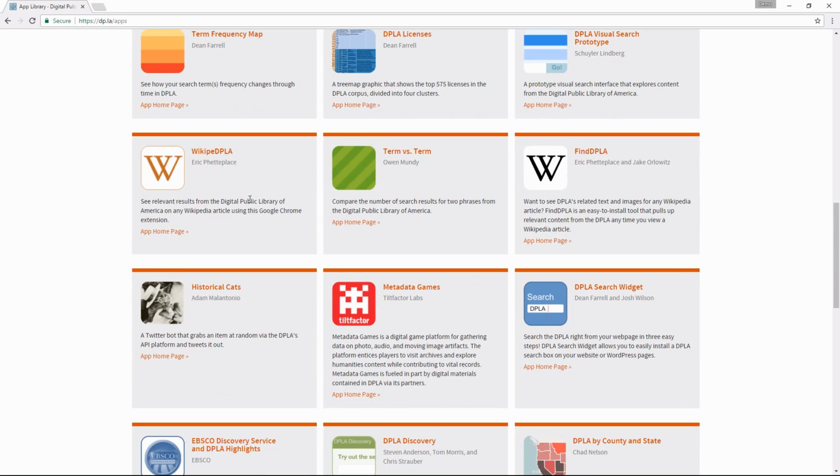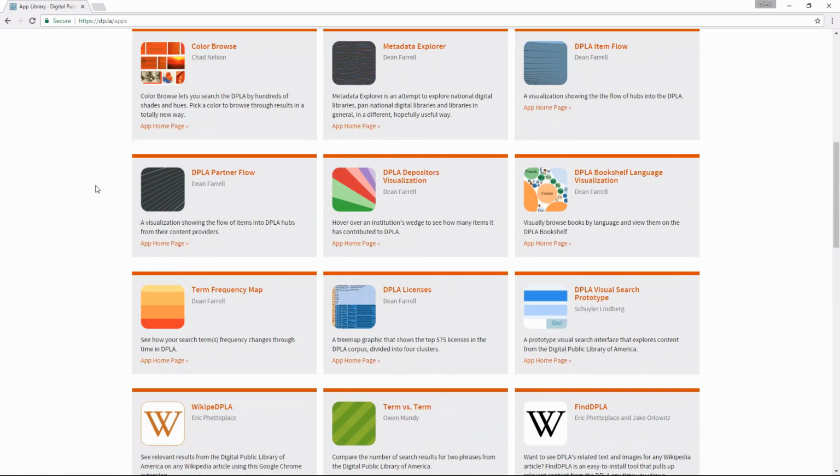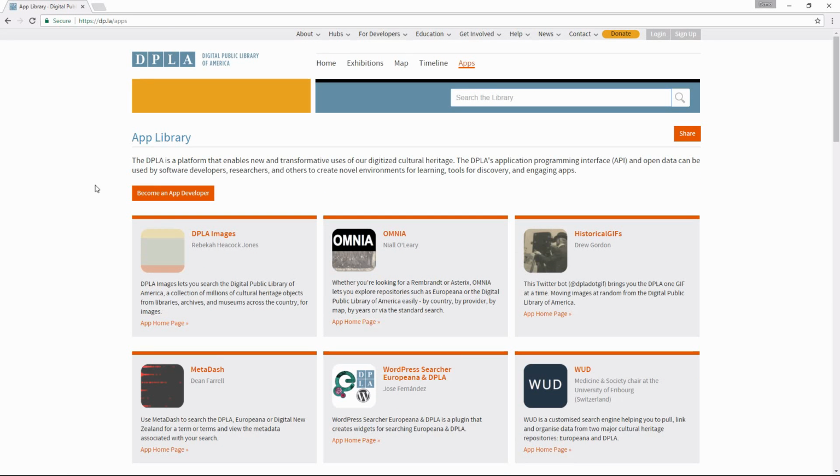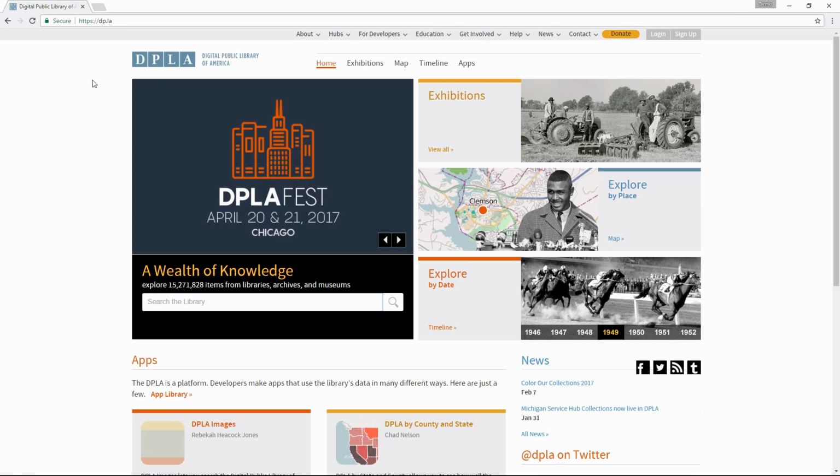And that one is, let's see if I can find it. Yeah, there it is. This is called, let's see, I'm not sure I'm going to do justice to this, the Wiki DPLA. So if you have this, you can go from Wiki to the DPLA digital resources and back and forth. It's a connection, like a bridge between the two different programs. So there are some interesting things in the app world, and you can develop apps yourself if you would like to.